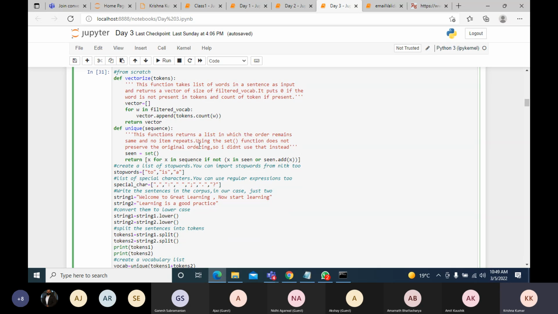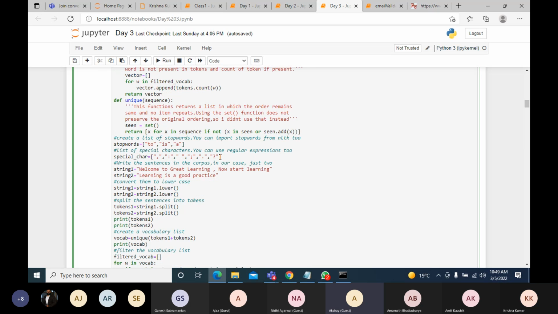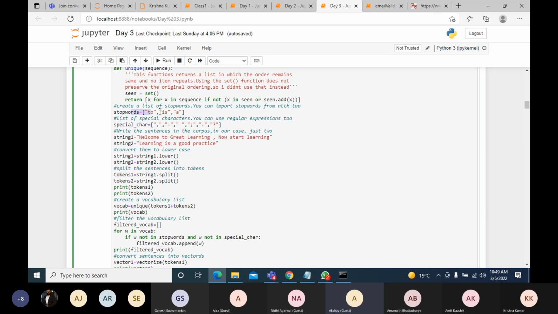Unique sequence. Okay, you're creating a set. So whatever you add, if it's a duplicate, will be removed automatically. Yes, a set has the capability to remove the duplicates. So you can add here any number of times, but the occurrence will be one here. Okay. Then it's unique. Then stop words and special characters. You just want to remove them. So you are putting them here.